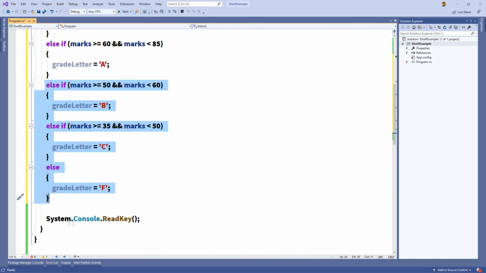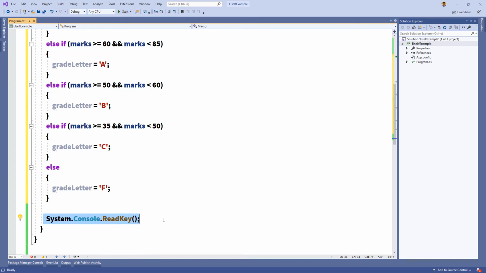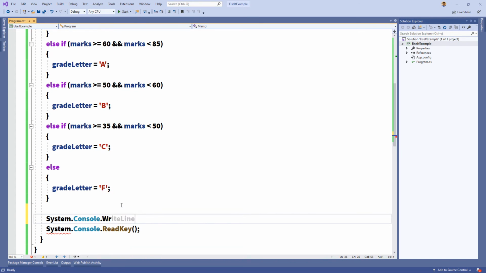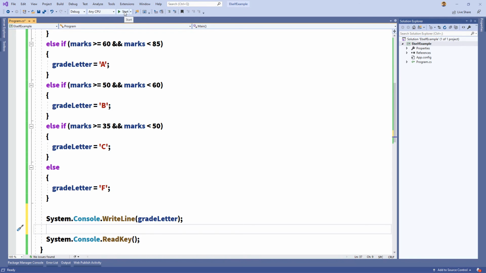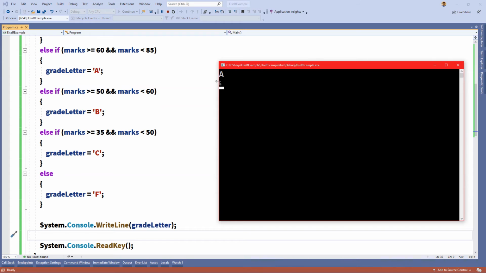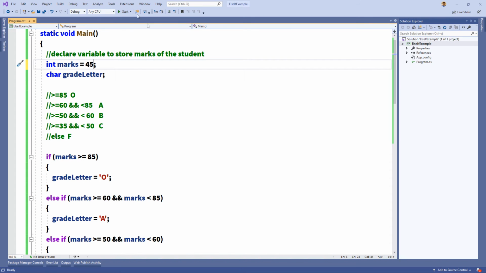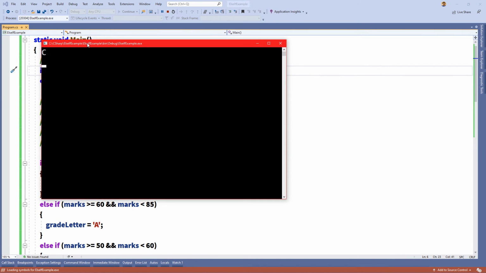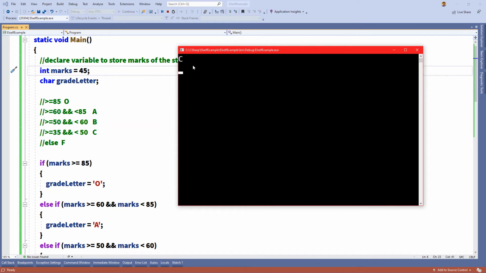It will go to the subsequent statement, that is the read key statement in this case. And finally, we are displaying the value of grade letter. So we got the output as A because the marks are 70. But if the marks are 45, for example, then we get the output as C.